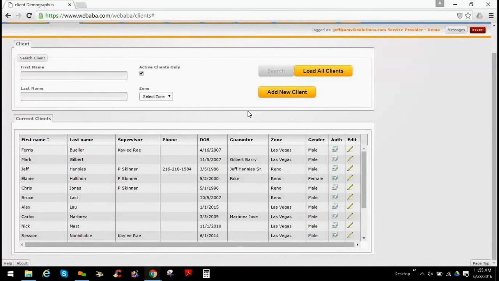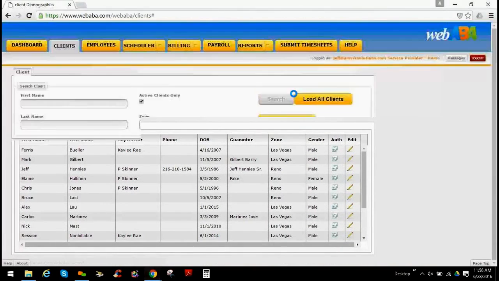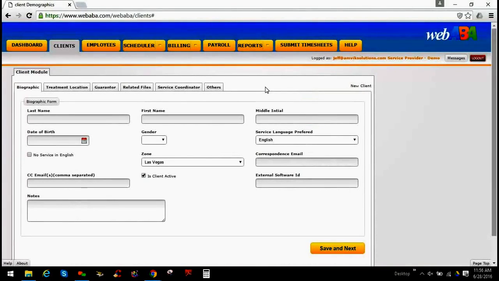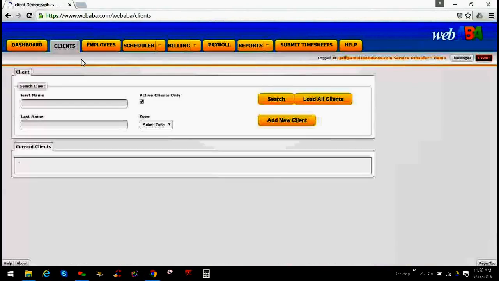If we ever wanted to add a new client, it's very simple. We'll go in and click the button Add New Client. And from here, you'll just enter the biographic information in here and then go through these tabs. I'm not going to add that with you right now, but we'll go to an existing client and we'll look at that information in there as well. So let's go to an existing client.